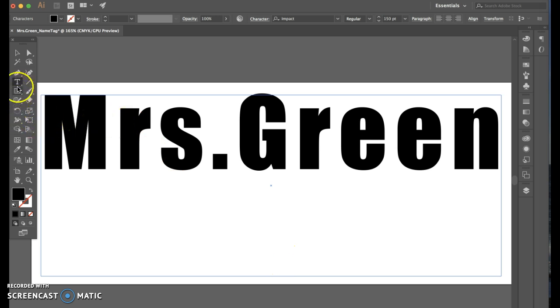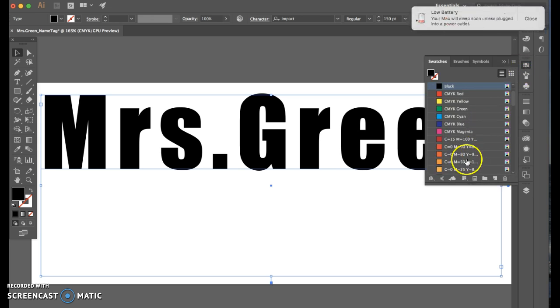And as I have the type tool selected, I can see at the top the options for settings. So we have the font style and the size up at the top. And I've set the size to 150, and I'm using a sans serif font that is nice and bold for outlining. Now on the right hand side we have all of the panels that are available, and I'm going to select the swatches panel to change the color.